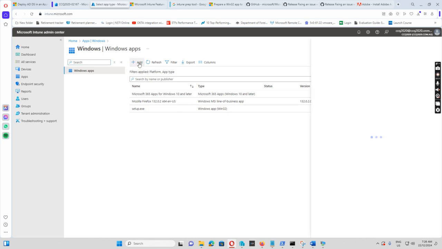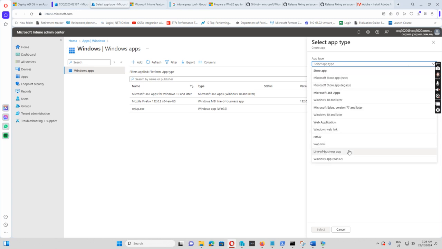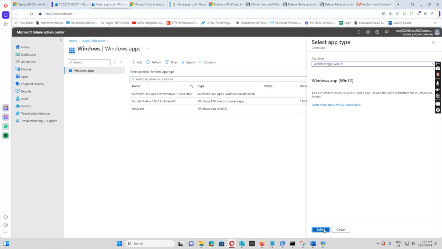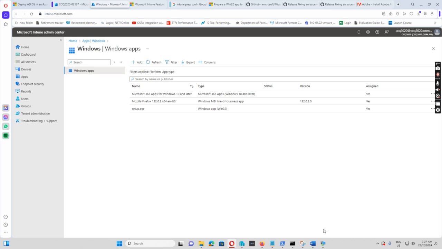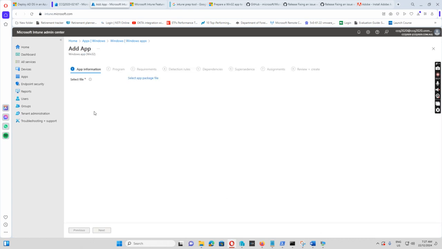If I click add and then I click Windows app, then select a package file. Select package file, we need to select this. I just cancel this one for now.